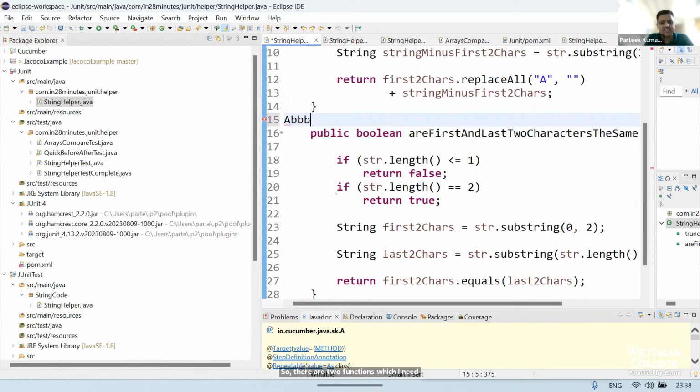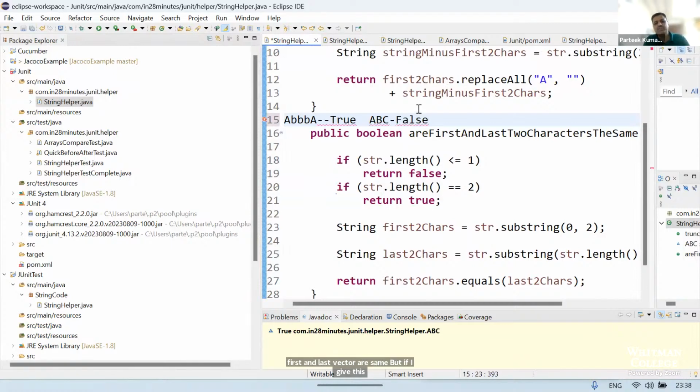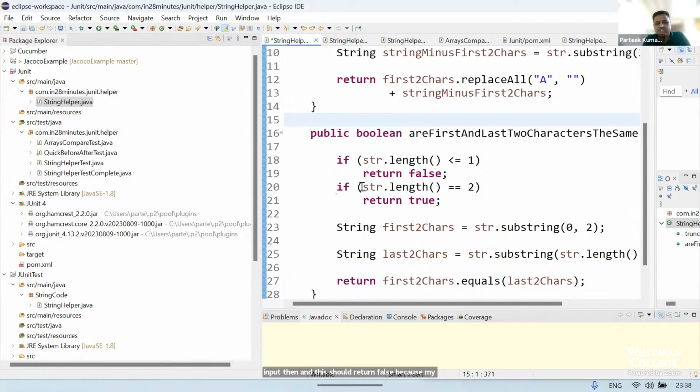In this case, this should return true because my first and last characters are the same. But if I give this input, then this should return false because my first and last characters are not the same. So I have to test these two functions. And this is the source code which is written here in this main file. Any doubt up to this point?